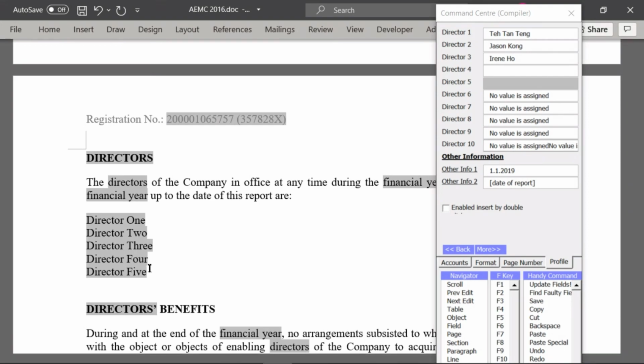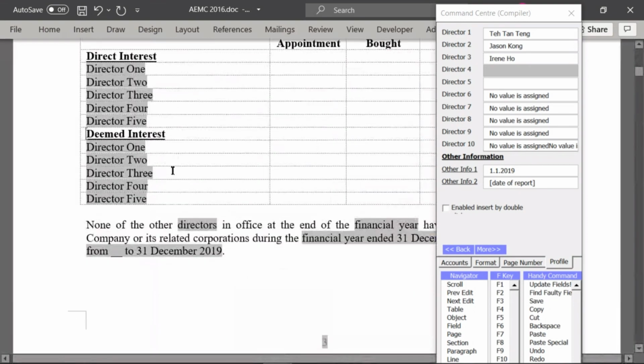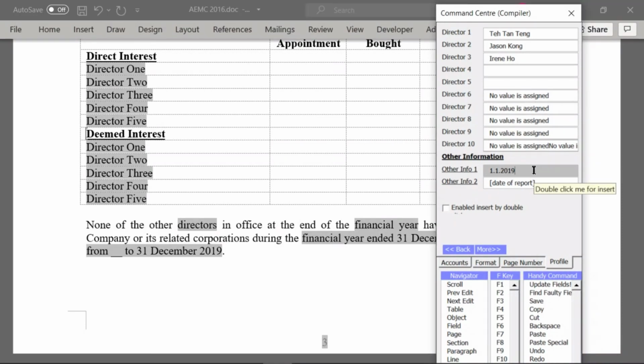Take out the field means I will just take out the information at the field. The field is still there, it will not affect anything. But what if you really delete the field here? You can always insert it back. Later I will show you how we insert it back. Same for this one. If you deleted the field, you can always insert back. So now if I have done this director, then I will go for this other info.